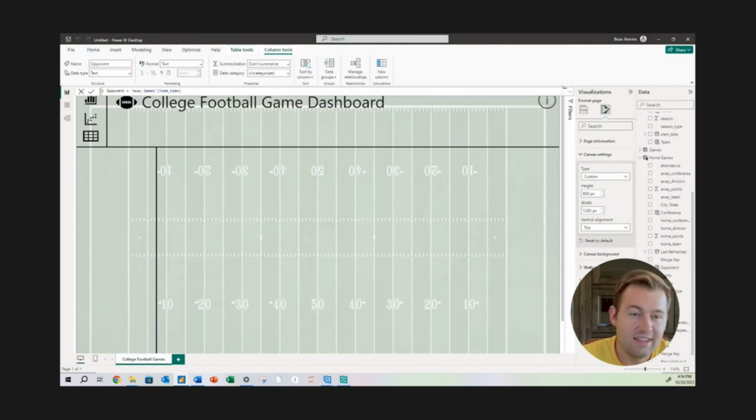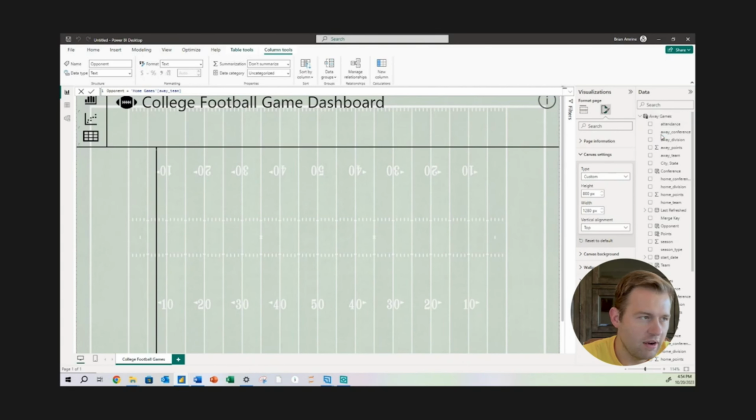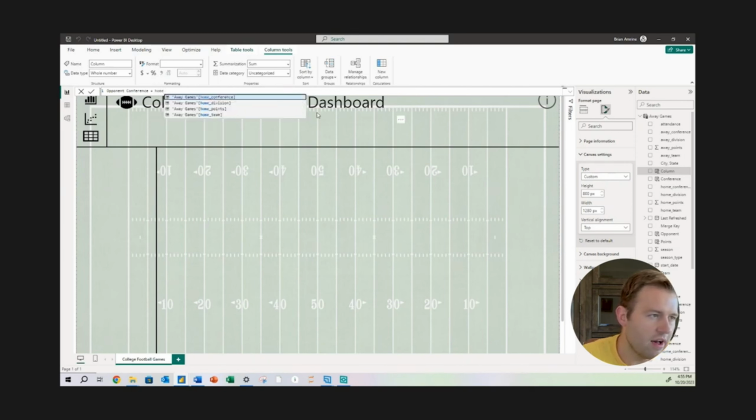And let's bring in their conference. So back to the home games, new column, opponent conference. That could be interesting to look at. If we're talking about the home games, that is the away conference. And then if we go to the away games, add another column there for the opponent conference. Opponent conference equals, yes, the home conference.